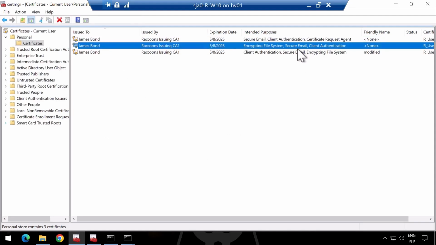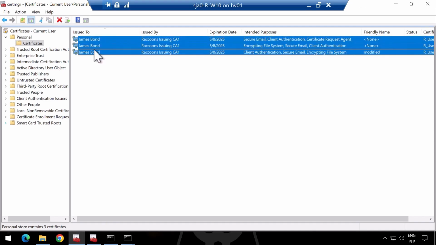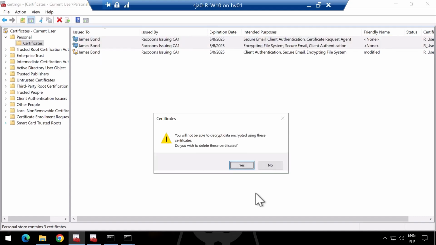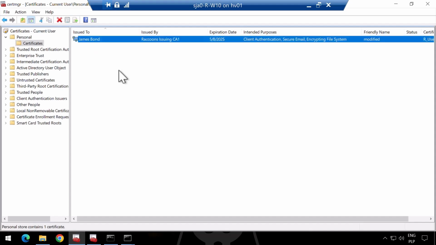A couple of other certificates which I have here are a little bit misconfigured types of certificates. So first of all, let me just delete most of those. I will delete those 2 certificates, and I'm leaving 1 James Bond. The thing which I want to test right now is to set up the stage and to verify that PKINIT, so the Kerberos authentication based on the certificates, is working right now in this setup.